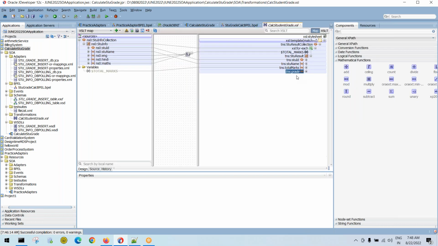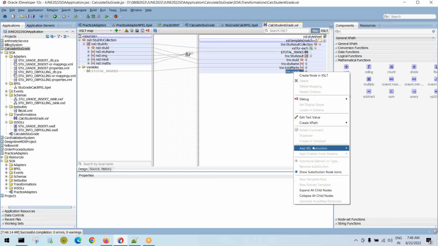In XSL, we have something called choose when. Let me select the choose. This works exactly the same as your if else. Okay, click on choose.